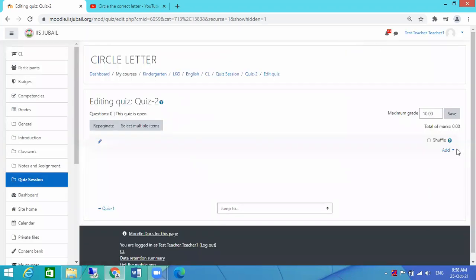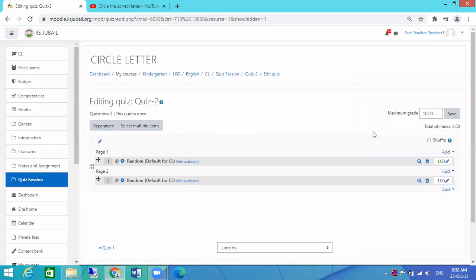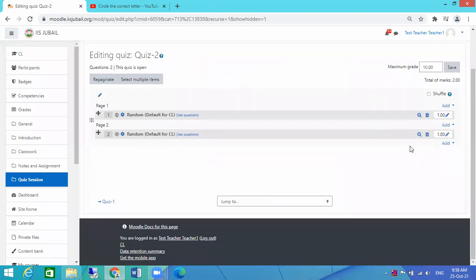Now there is one more option to add questions randomly. Suppose you have multiple questions here, hundreds of questions, and it is not showing the questions here. If you want to choose the number of questions, only 2 questions I want to choose, randomly. Suppose you have 20 questions, out of 20 it will choose 2. Even the teacher cannot guess which questions are coming in this test. So this way also we can choose it.